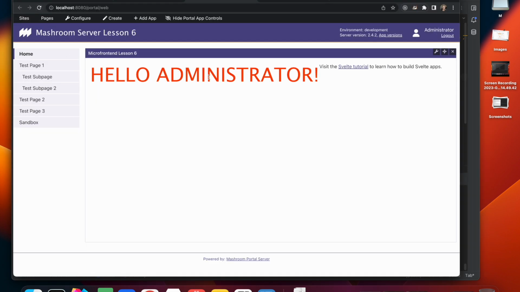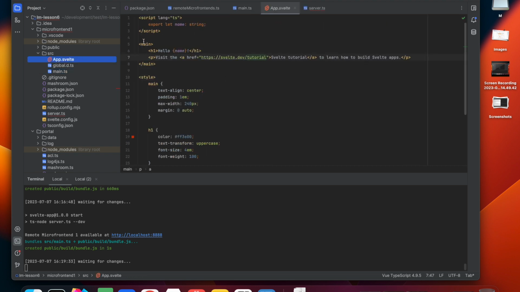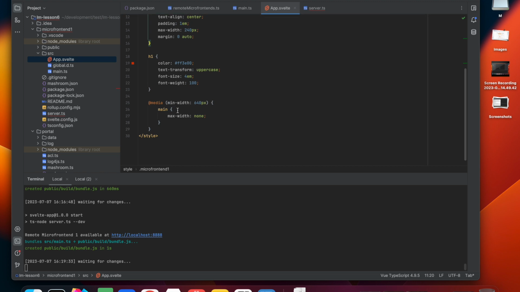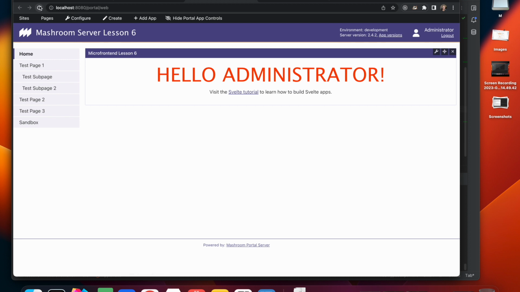Then the layout is broken because the app uses the main element, which is not a good idea in a microfrontend. It is usually already used in a page template and styled by the host, so we just replace it by a div. Okay, looks much better already.